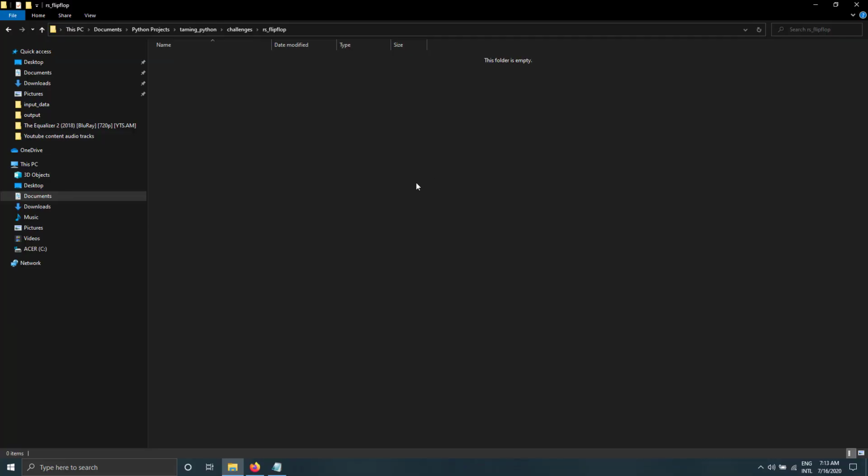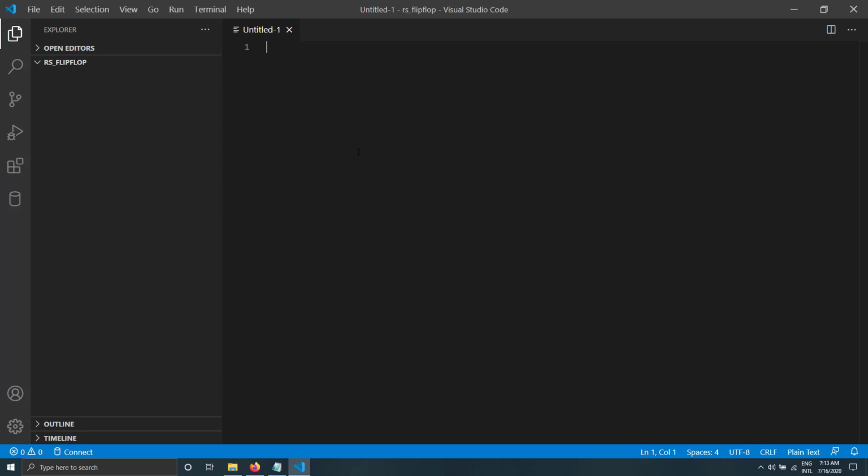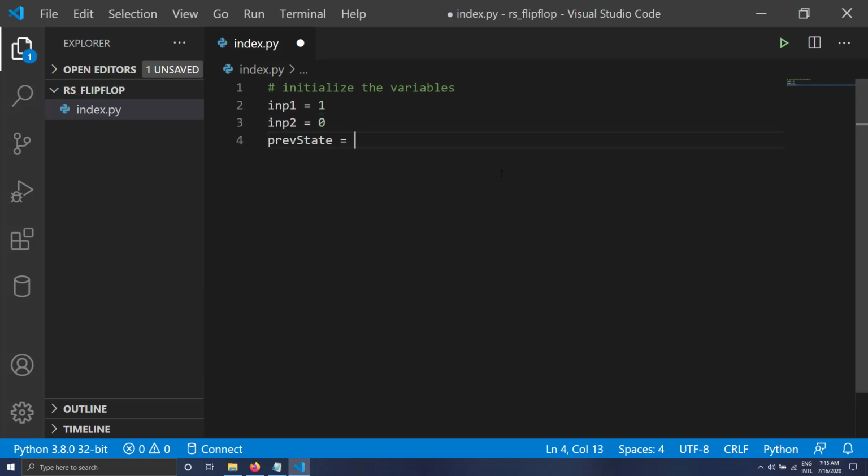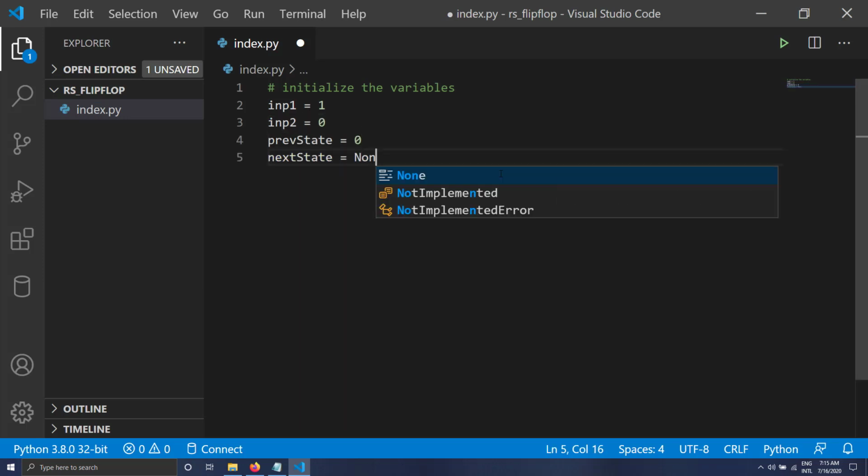I am going to take a blank folder, open it with Visual Studio Code. Alright, my Visual Studio Code is open. I'll create a new file using this new file icon. I'll just write it index.py. Now my new file index.py is created. Okay, let's first initialize the variables. None is a keyword in Python, which is something like null.